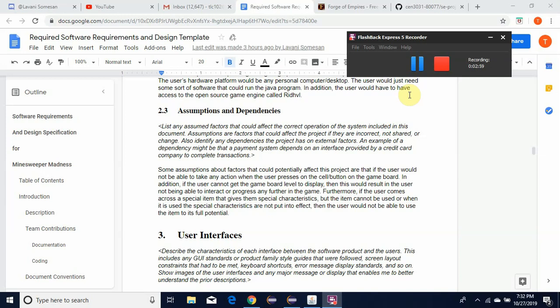Assumptions and dependencies pretty much comes down to what will happen if I do this in the game. What happens if I click this button and nothing works in the game? What happens if it doesn't start up? Would be the assumptions and dependencies, and that's kind of what we went with when documenting this section.